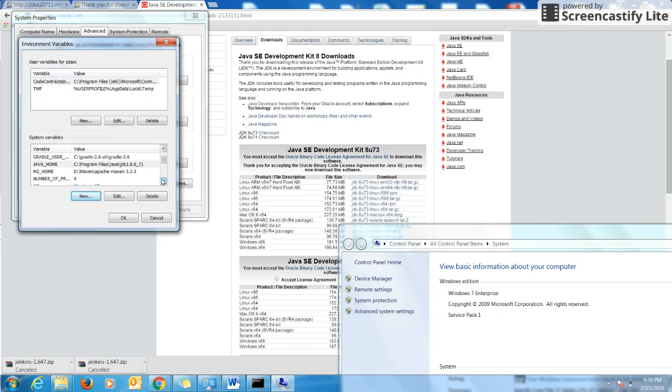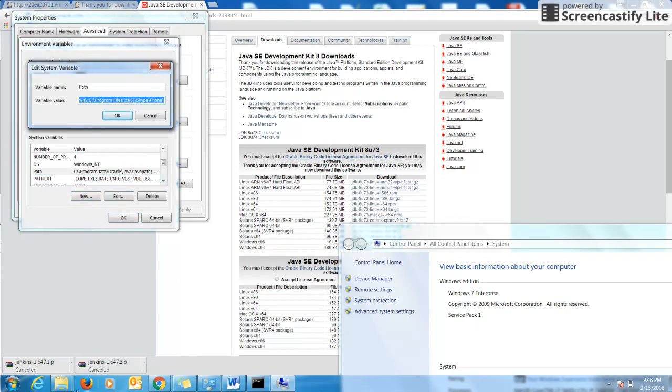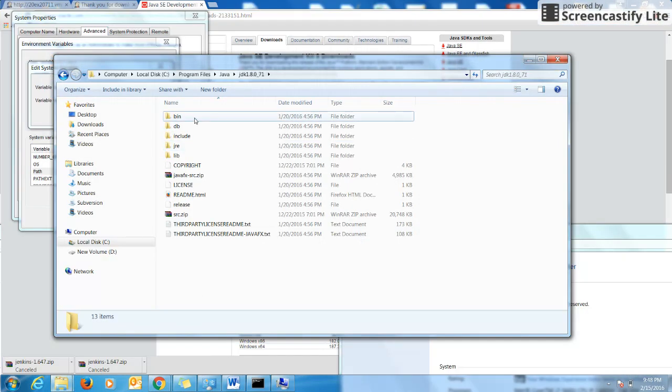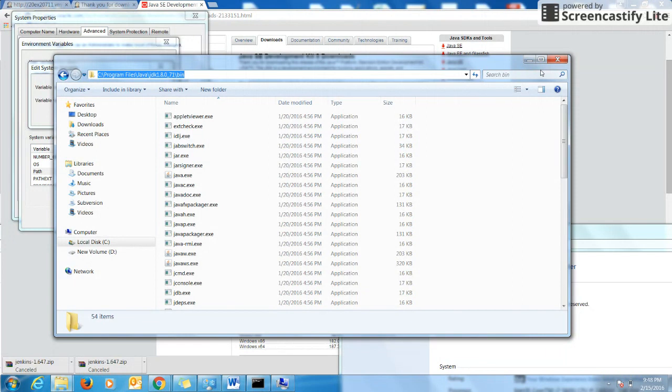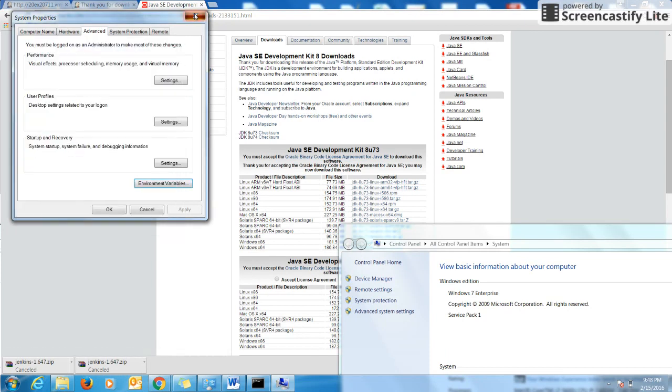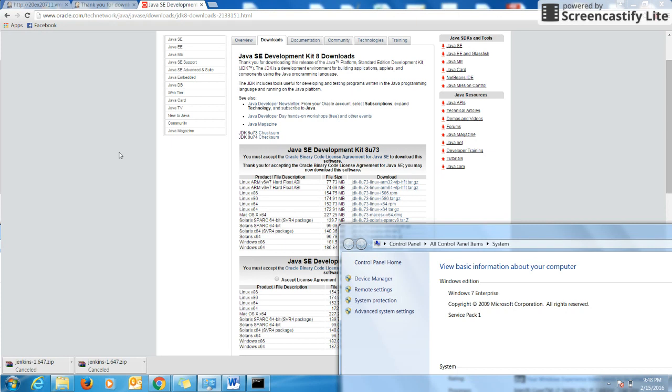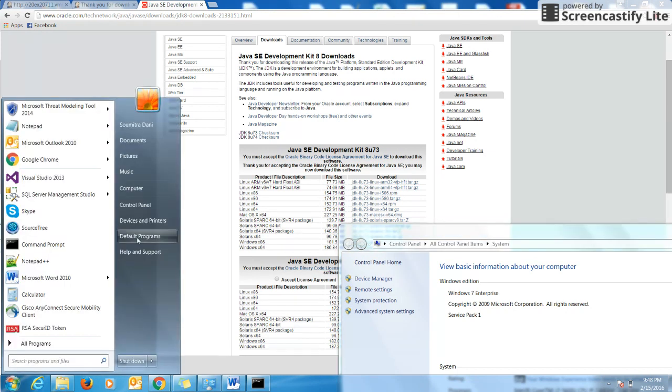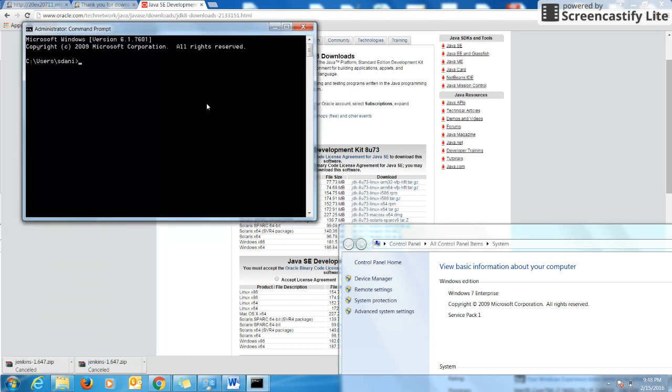Also you have to add to the path variable here. Go to the path, click on edit, and give the path up to bin, like that. A restart might also be required, so we can do a restart. Now let's check whether Java is installed on my computer or not. You can go to the command prompt and check the Java version. We can see that Java is already installed.